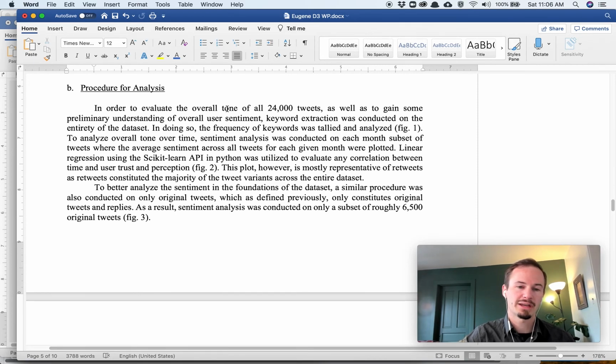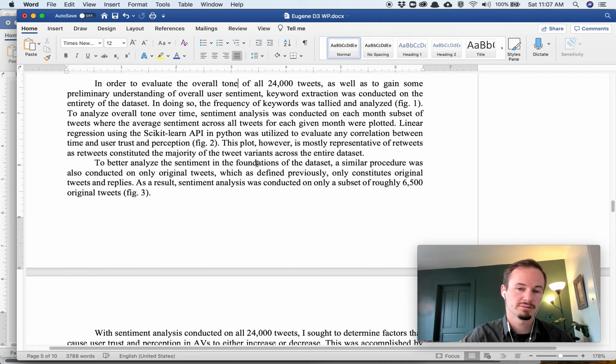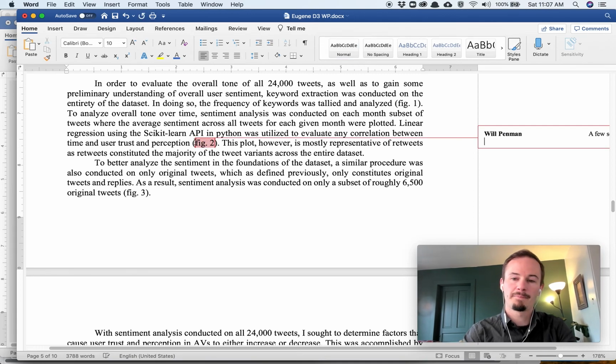All right, and so now he's following up on that idea of tone. And so basically he's trying to say keyword extraction is how he's going to measure tone. Okay, sure. And then all this stuff sounds fine. Linear regression, blah, blah, blah. I do want to say capitalize figure in the text, e.g. Figure 2.